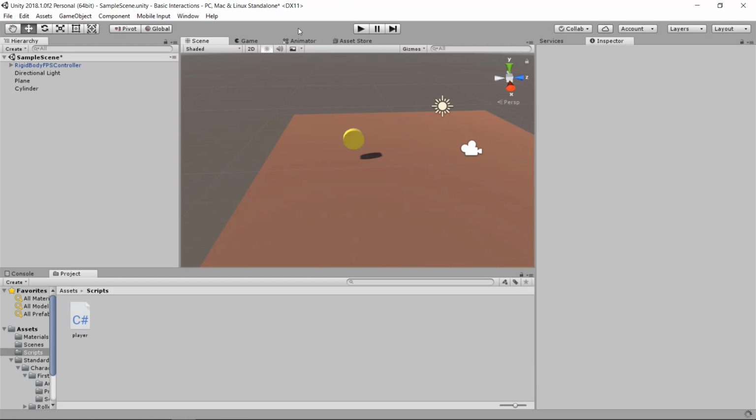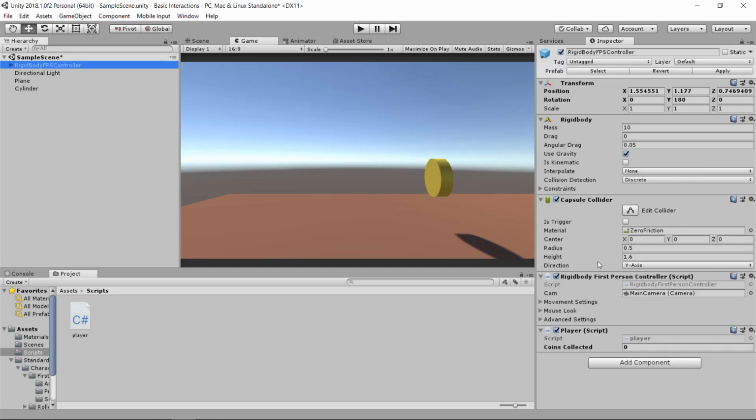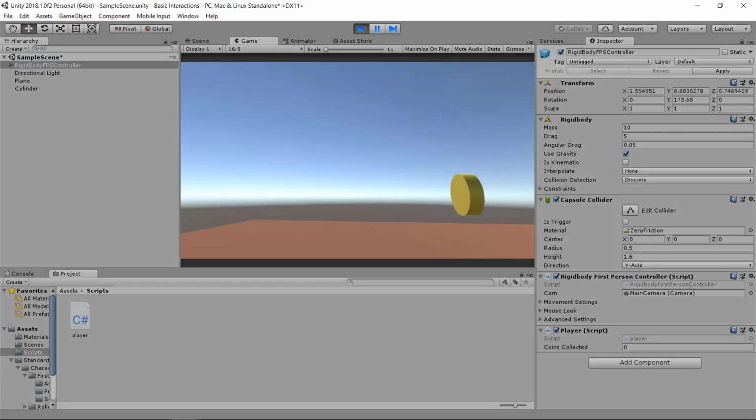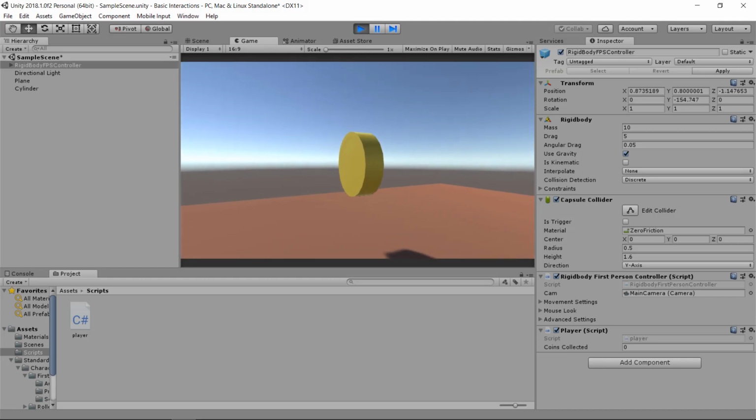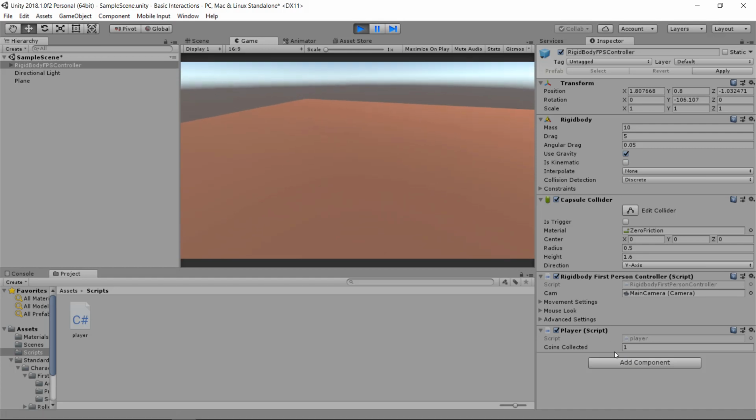And now, I'm going to go to my game window, and I'm going to turn off maximize on play. That way my window will stay small, and I can look at things in the inspector. So if I select my player here, I can see my coins collected value is 0, and if I hit play, I can watch that value when it changes. So when I walk up to my coin, that coins collected value down here has changed to 1.